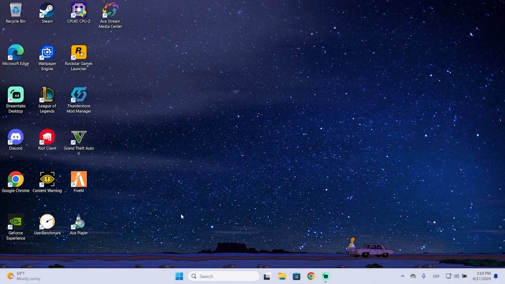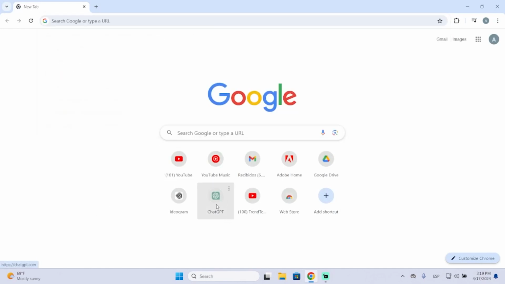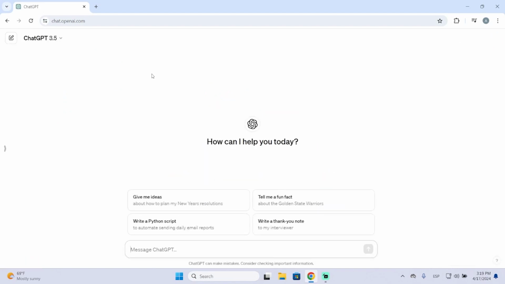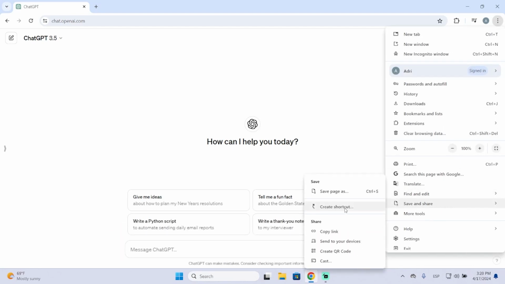So let's begin. The first thing we're gonna do is open your browser and then go to ChatGPT. I have it right here. Now, once you're here, we want to go to these three dots, then save answer and create shortcut.